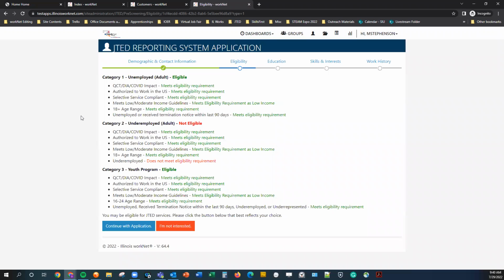Okay, so in this case, the example that we have on test, this is an organization that offers categories 1, 2, and 3. We can see based on our answers that the customer is eligible for category 1 and category 3, but not category 2.